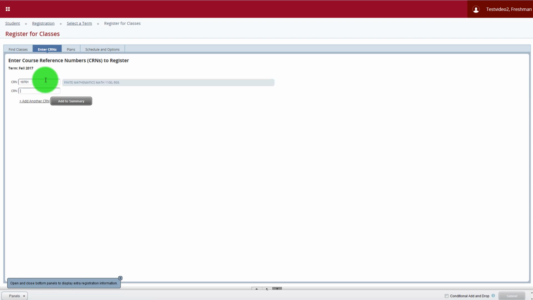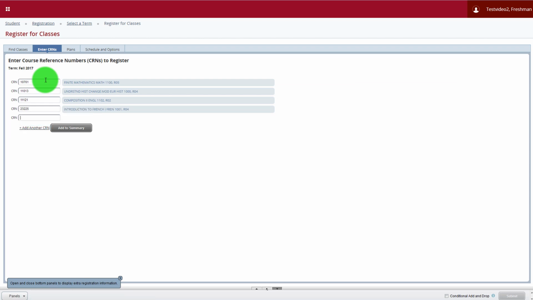Next, for understanding historical change, I have 11013. Next, for English Composition 2, I have 11121. For French, it's 23225, and last is philosophy, 10034. So we can see all of these are R sections. These are all core classes that need to be taken at Fordham College Rose Hill.